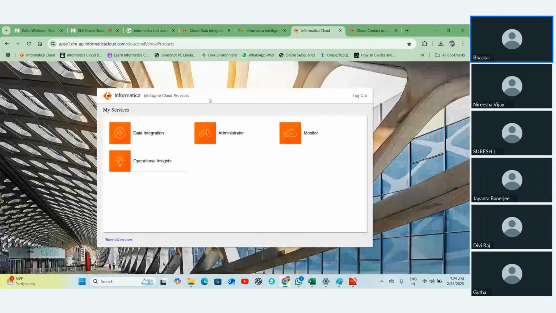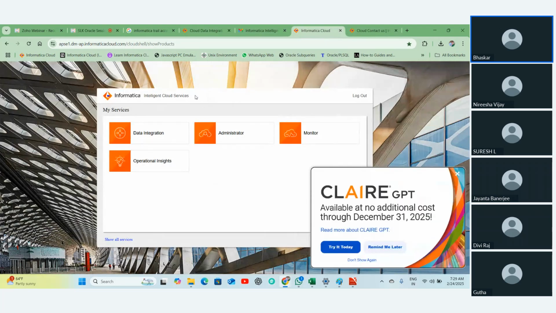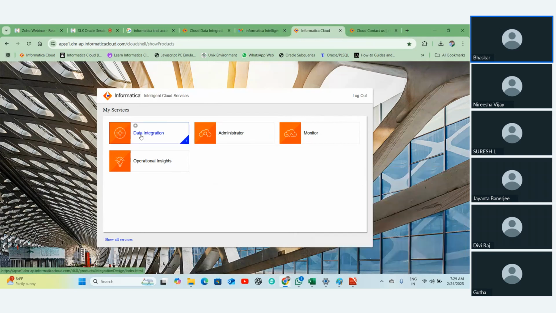So that we are going to open all the products. What are the different products that we'll be having in real time? In real time, we'll be having more products, because currently, as part of this course, we are going to learn only about the data integration part.